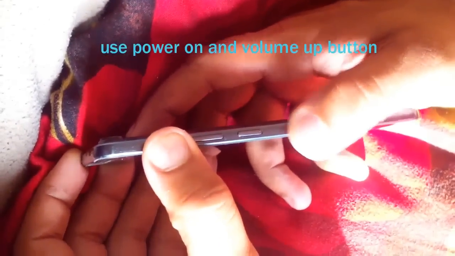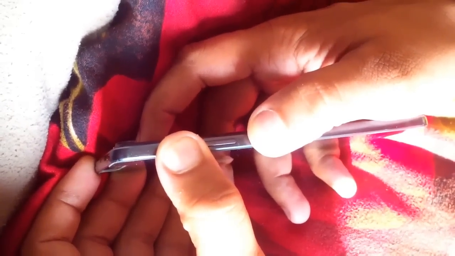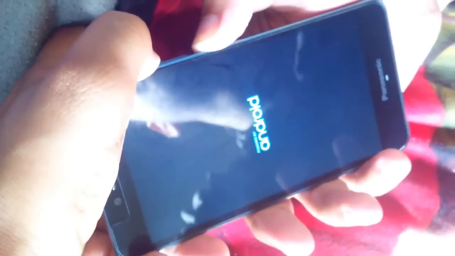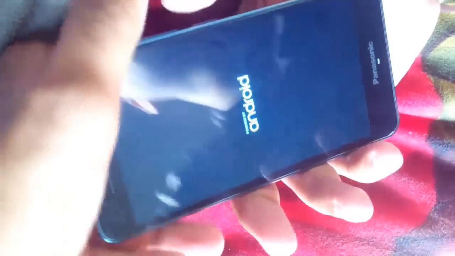How to hard reset your Panasonic P55 Novo. Volume up button, power on button. Press together. Now wait for some time.